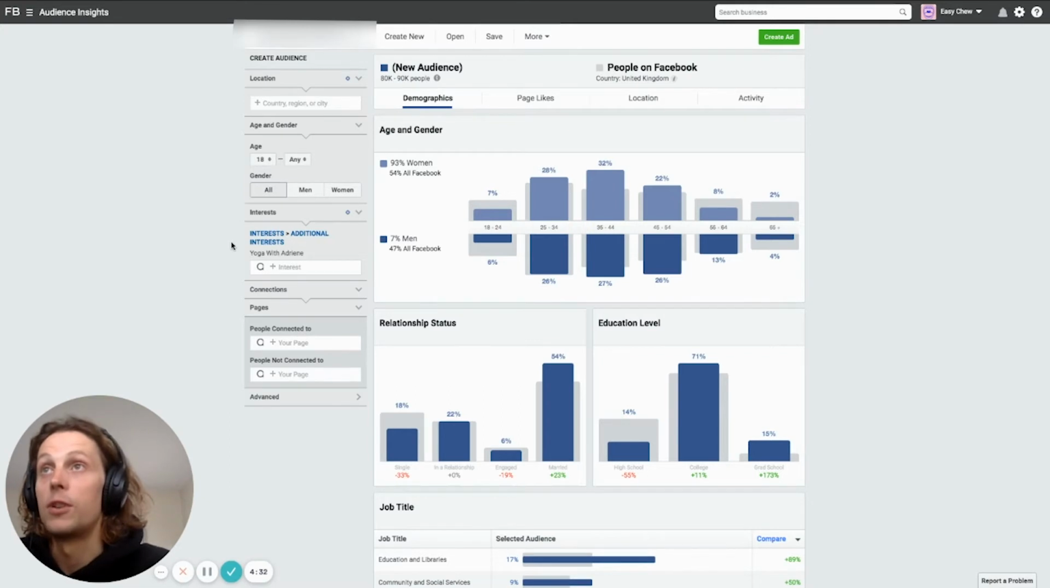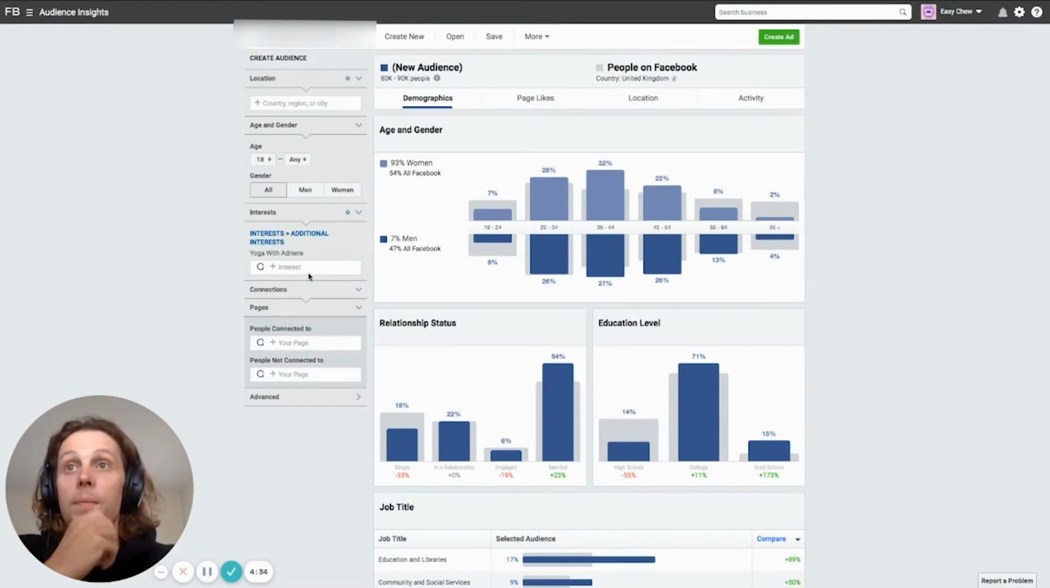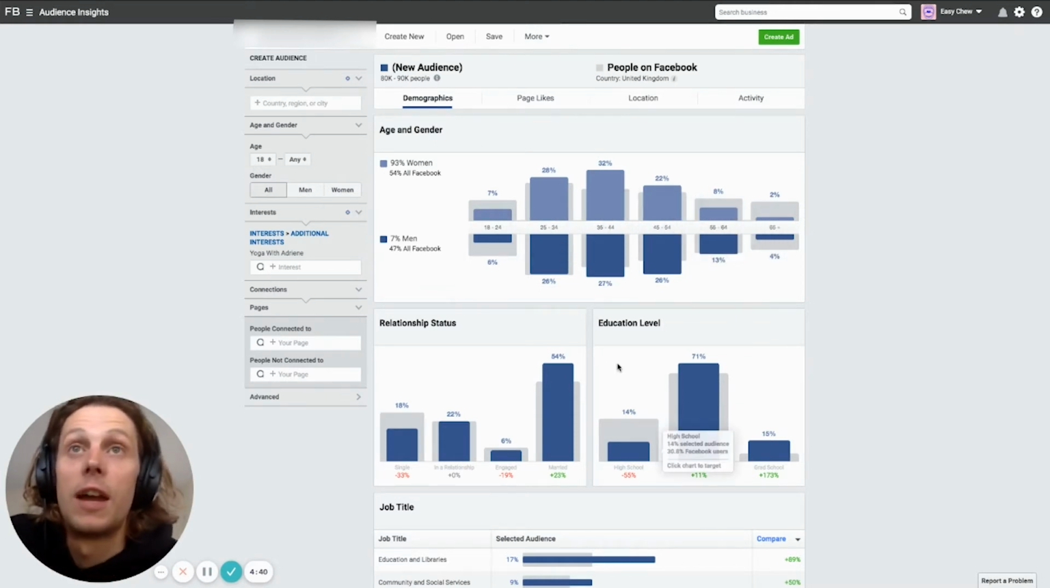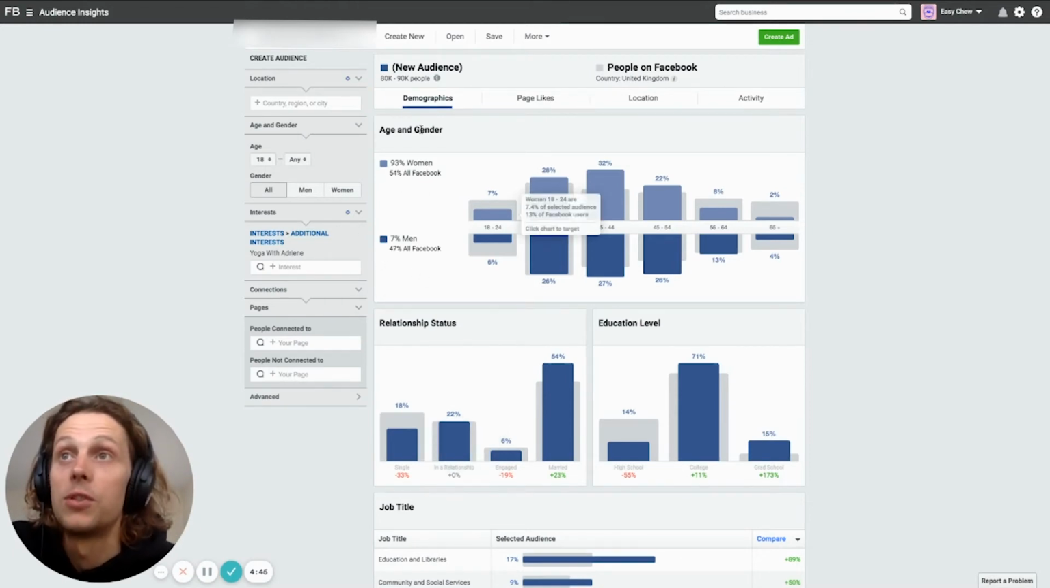campaigns. So if we're just looking in the UK, this is a summary of the age range and the gender for Adrian's audience, and there's loads of interesting things here. 93% women, which is interesting. I'm probably in the 7% men.